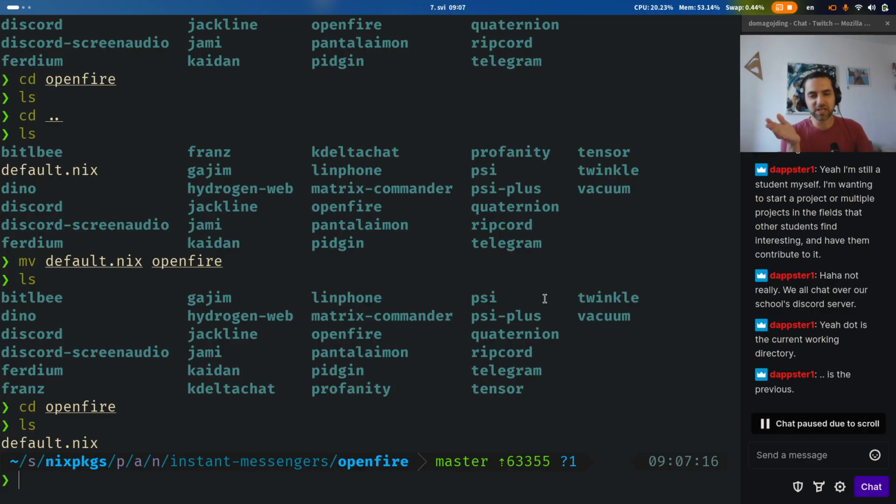It would be nice if ChatGPT was in real time. So it's kind of you type and then, yeah, okay, whatever. I'll stop talking. Default.nix.